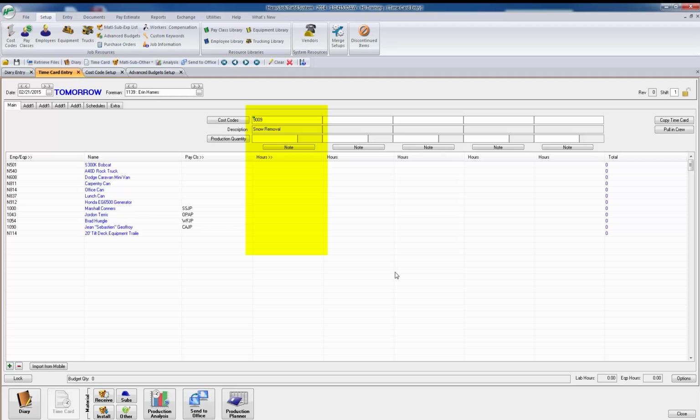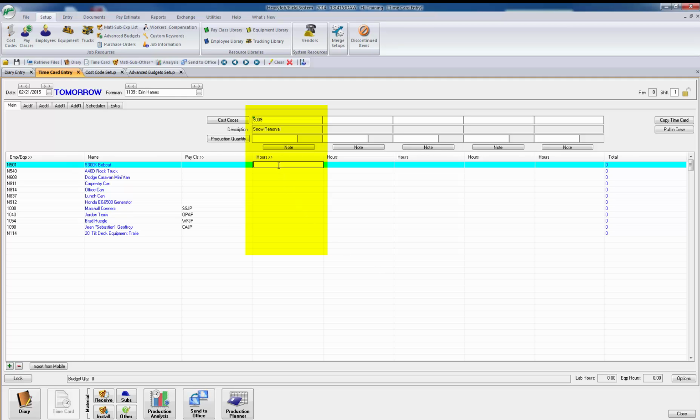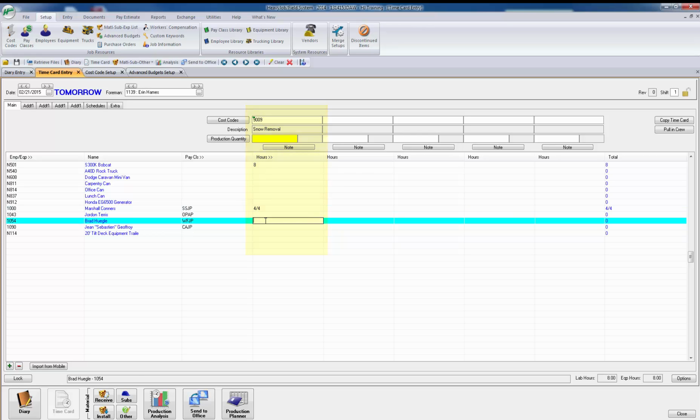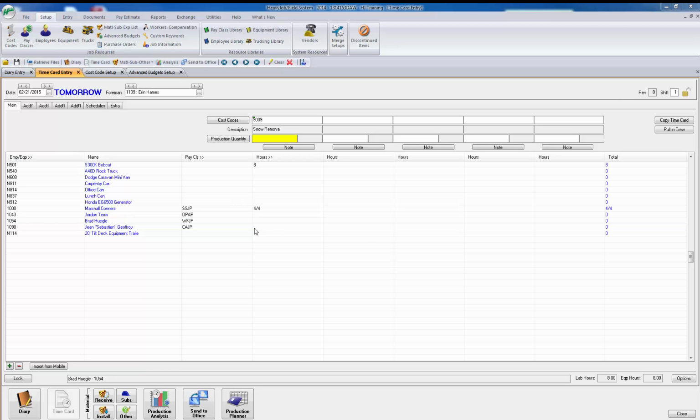In the Hours column under the 9,000 number, enter all employee and equipment time associated with that cost code for the day. You can now add any material and subs related to that 9,000 number.